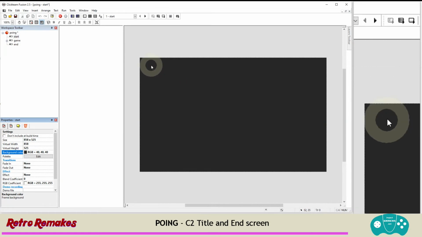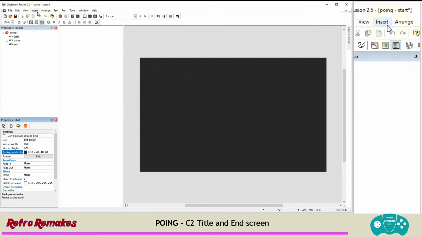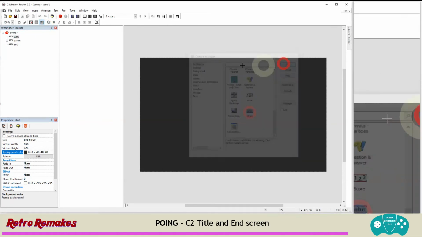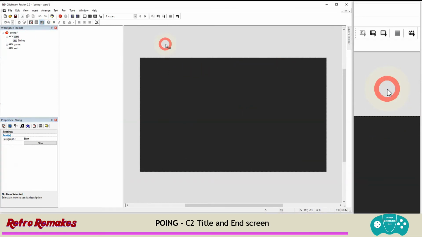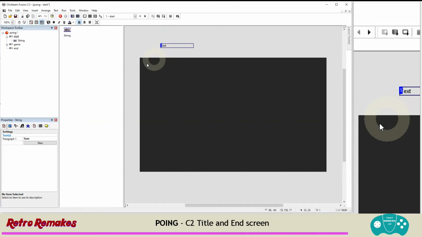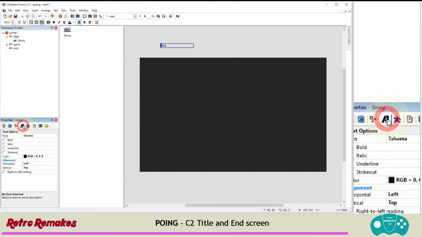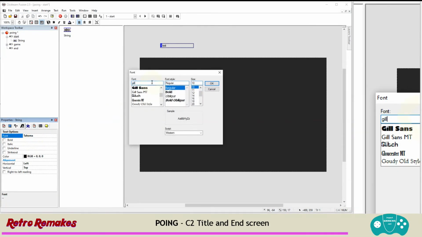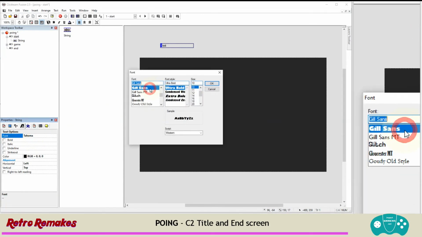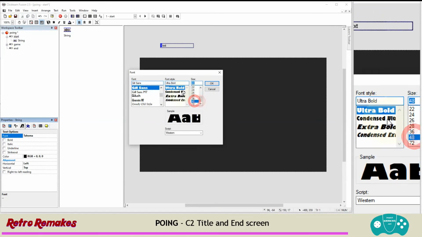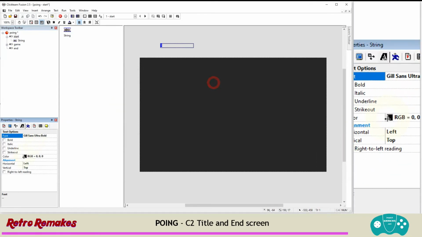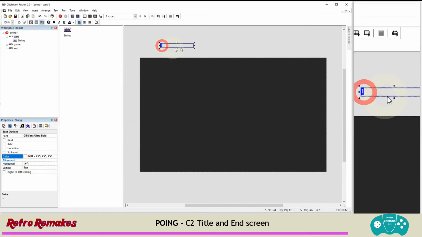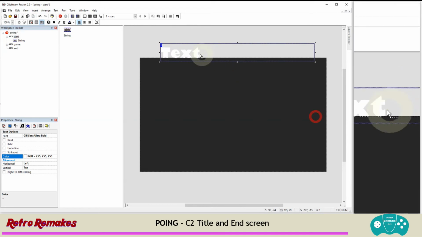Now text is called a string object. So insert a new object and choose string near the bottom there and click to put it down. I'm going to put it in the gray area because it's black and it'll be hard to see. And I'm going to change text options, and I quite like Gill Sans. So I'll choose Gill Sans, nice and big, 48, and press OK. But the color, we want it to be white. Click on the box and stretch it, and you should be able to see, there we go.